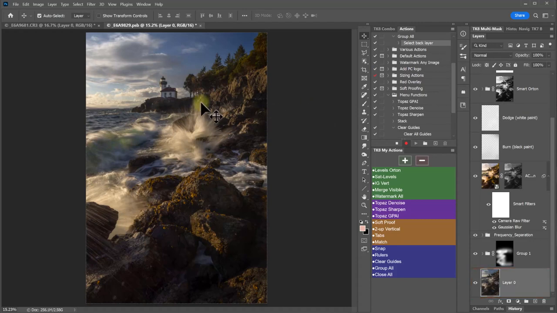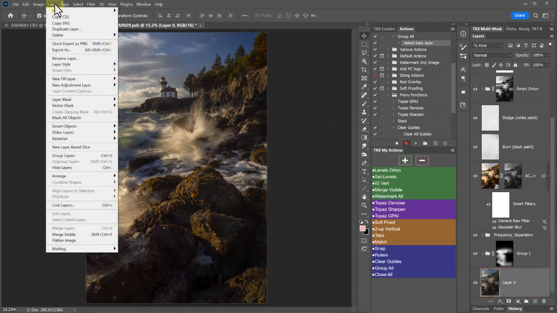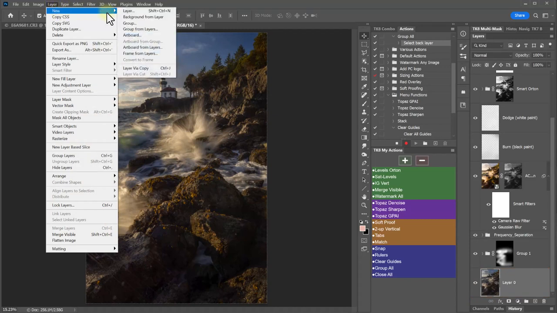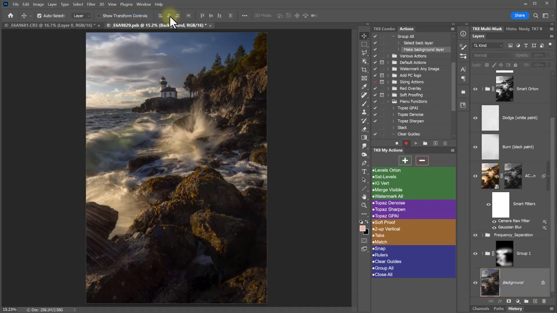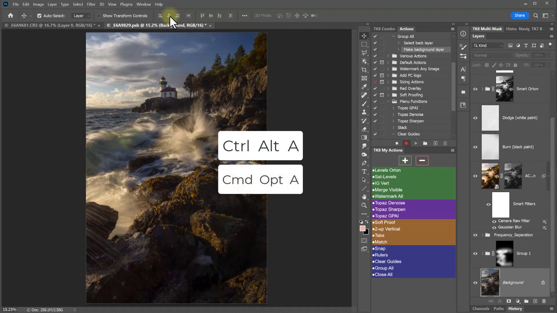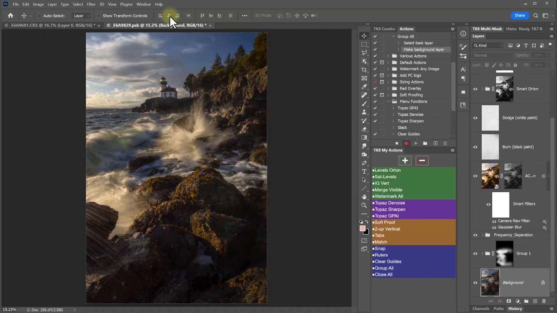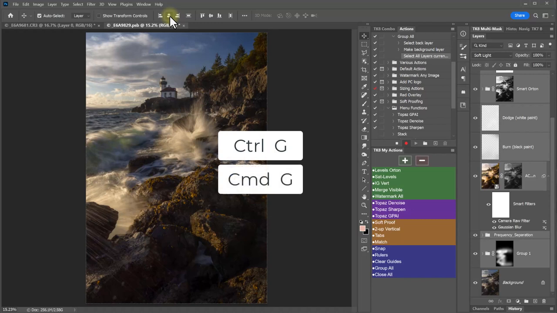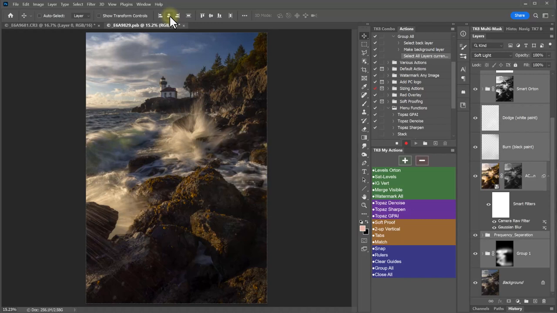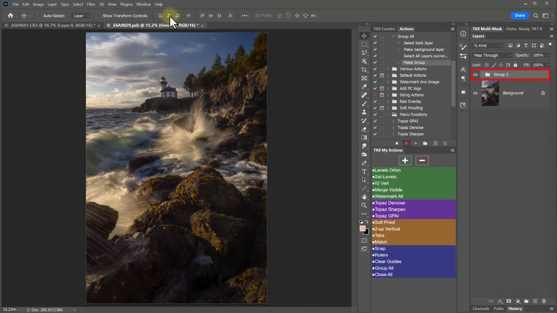Next, we need to come up to the layer menu, come down to New, and then select Background from Layer. So if the bottom layer is not already a background layer, this will make it a background layer. Next, type Control Alt A or Command Option A on a Mac, and this will select all the layers except for the back layer. And then finally, type Control G or Command G on a Mac, and that will put all of those layers into a group.